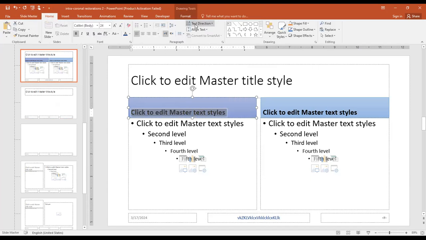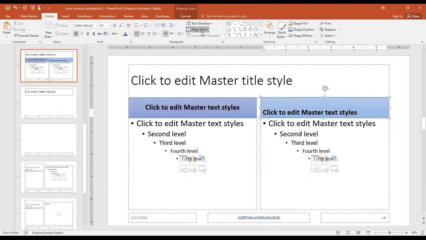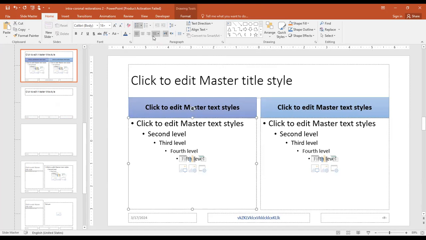I go back to home. I want the text in the middle, up and down, and in the middle, left and right. I do this. Everything that I'm going to add, whenever I'm adding a different slide, it will automatically do the same, okay? Now, the text here, it's preferable that the text goes justified.